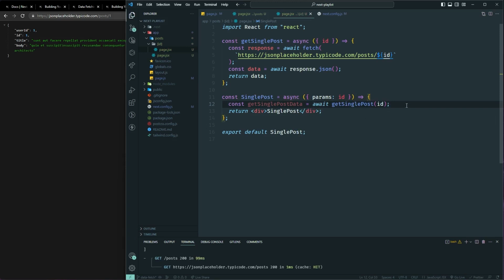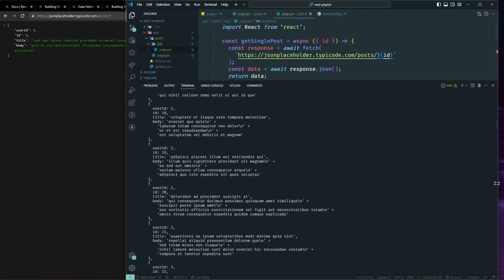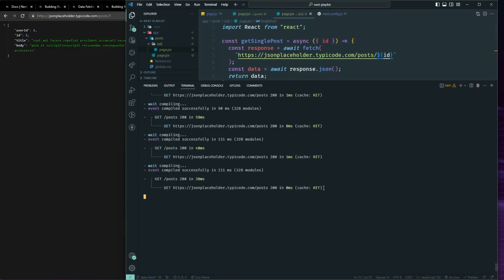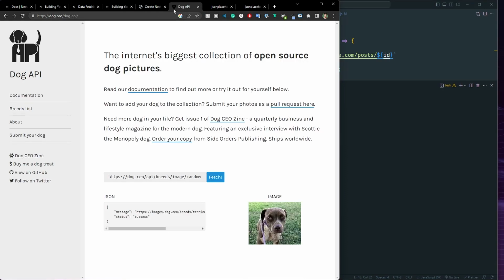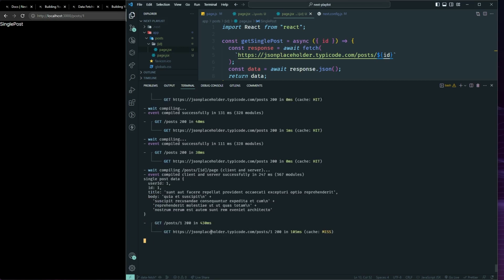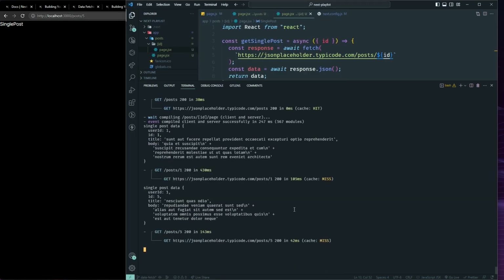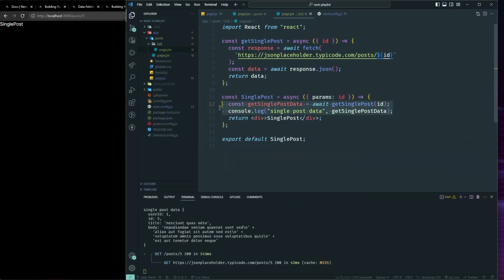So we have that going for us, and let's console log this, making sure getSinglePostData, are we getting it? There's a lot of posts in here. So here we go, let's go to number 1, and we are getting only ID of 1. That's the first post. Let's go to ID of 5. We're getting the number 5 post, which is really different than the first one. So you see we're getting that working, which is awesome.